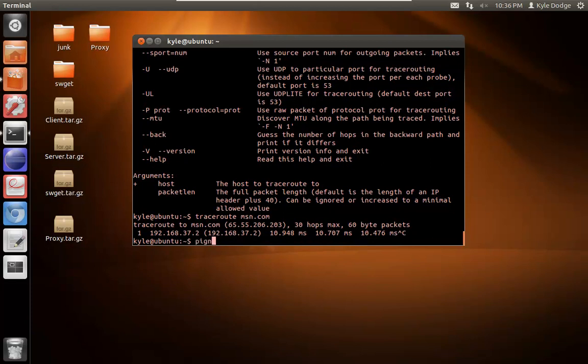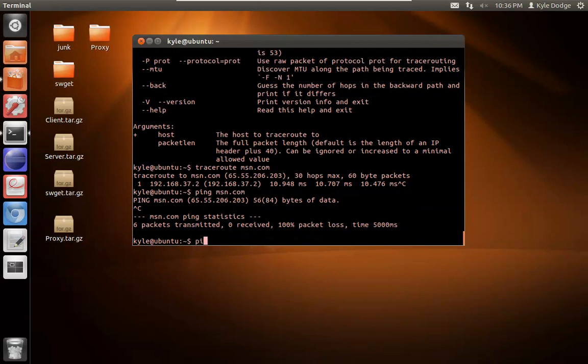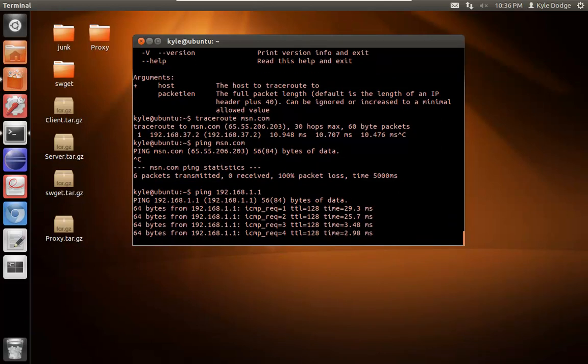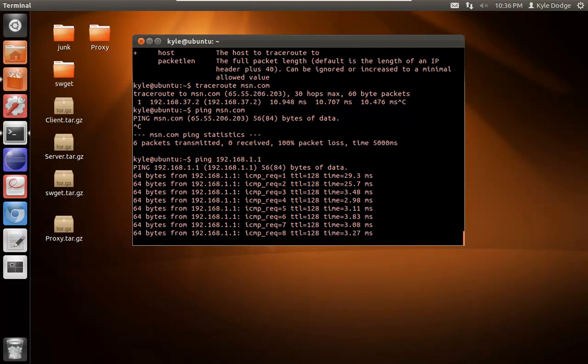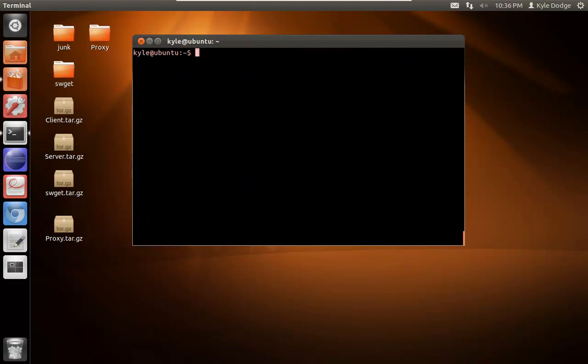Okay, another example. If I want to ping msn.com, it's going to keep running until, well, actually MSN might block ICMP packets. So let's try pinging my local gateway. It's going to keep running a program like this until I tell it to stop. And the way I tell it to stop is I hold Control and I press C. Okay, that will stop whatever you have running in the terminal. It's very useful sometimes. Okay, so I'm just glad I got that out of the way. I'm going to clear the screen.